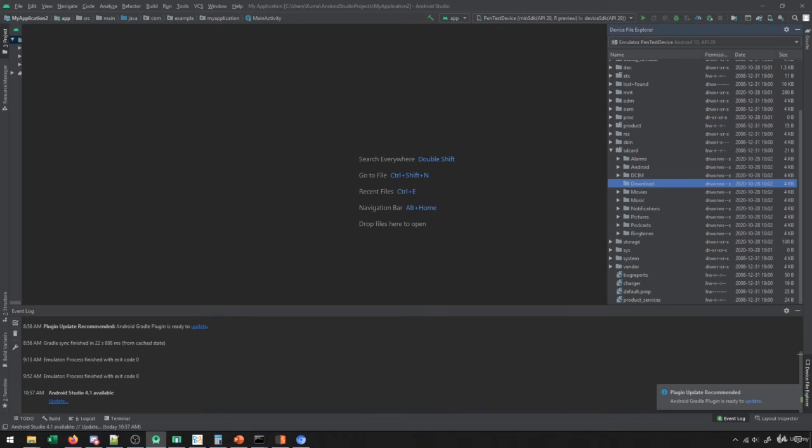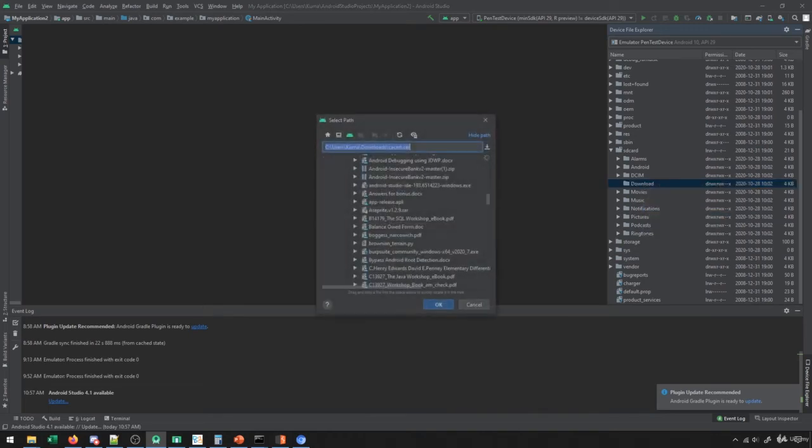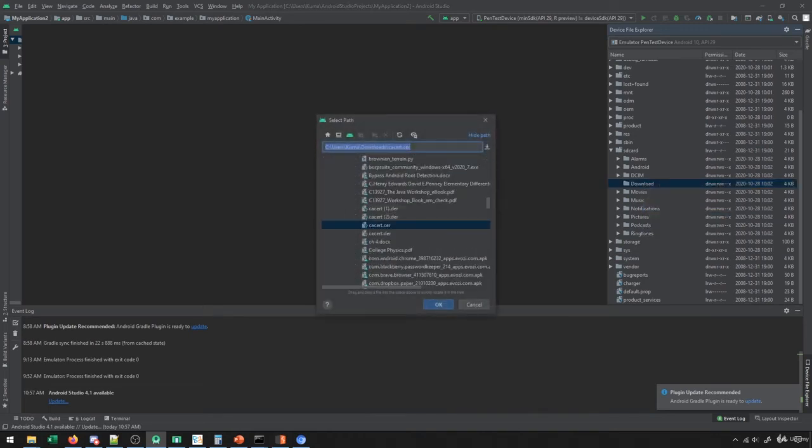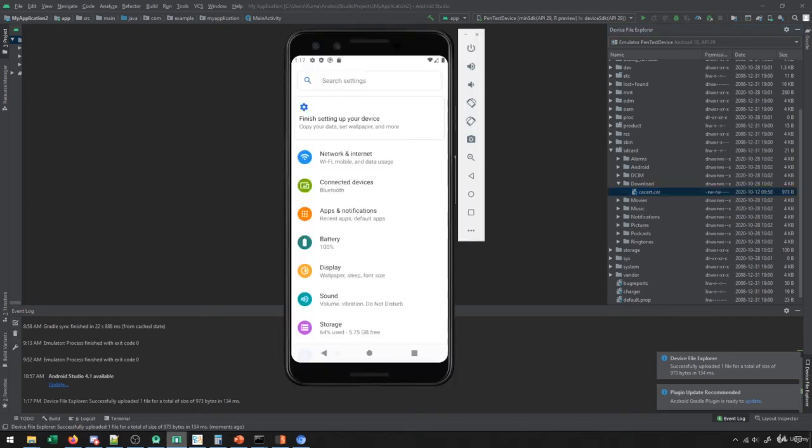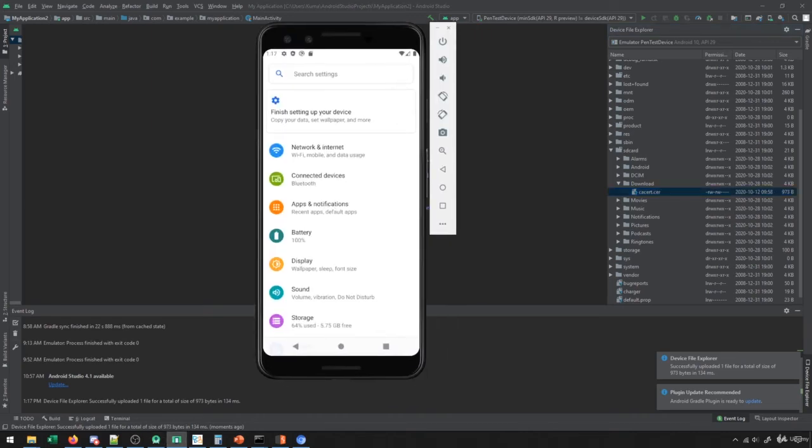On download, you should right click and press upload. We're going to upload our certificate file. So you see here, I'm going to take the cacert.cer file and press OK. And now you see that that's been uploaded to our device. So now we've put the certificate onto our device. From here, we just need to tell Android to use that certificate.